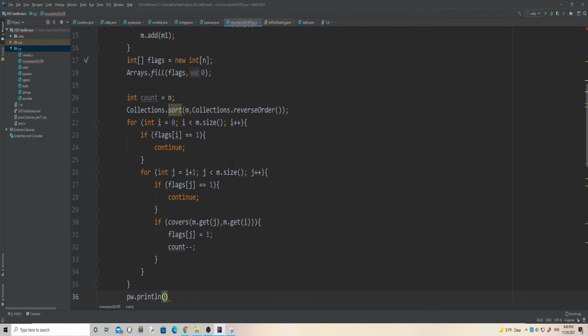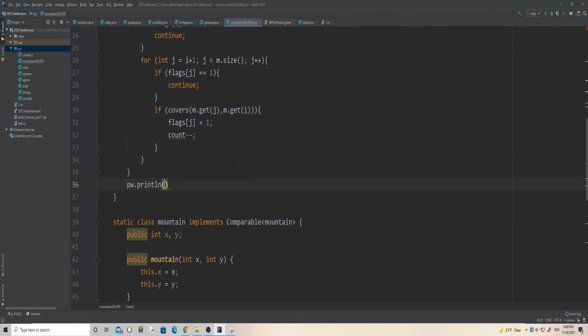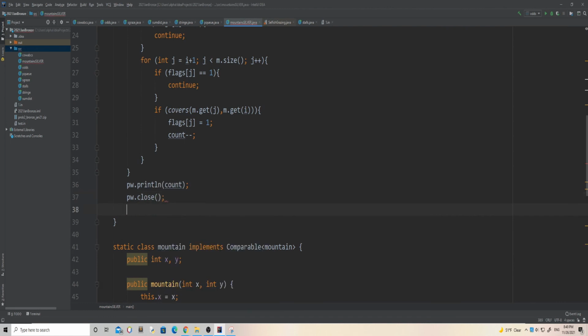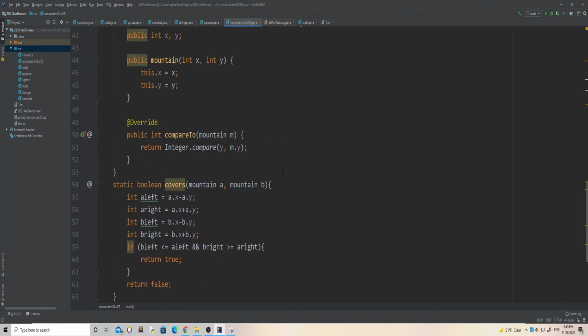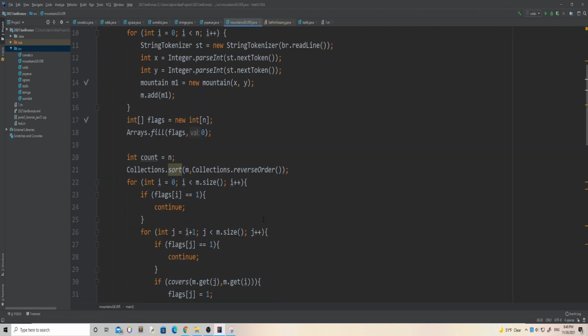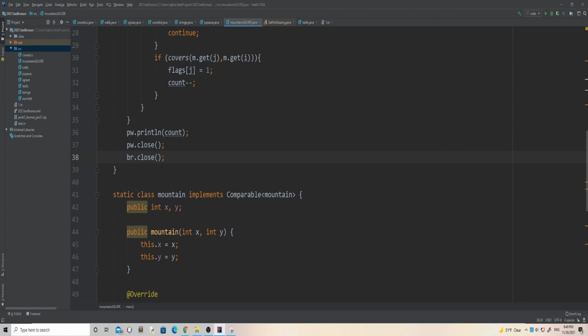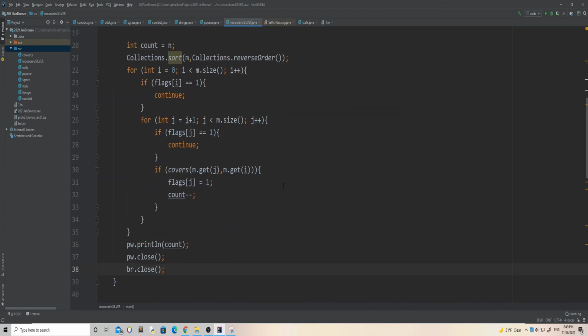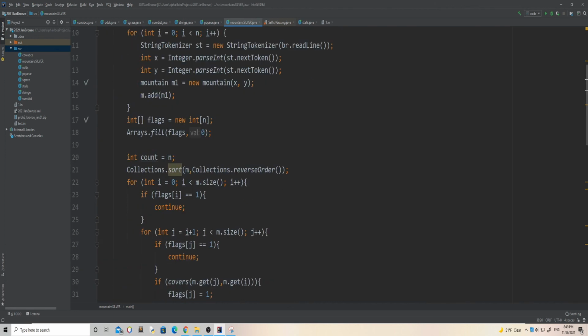So from there we can print, just to finish off this, I guess I would say pretty hefty program here. We have to print out our answer, or the count, and then PW close and BR close. And yeah, there we go. So that was Mountain View 2019 Jan Silver. So I think now it's a good time to plug this into our online grader and see how we did. So let's go.